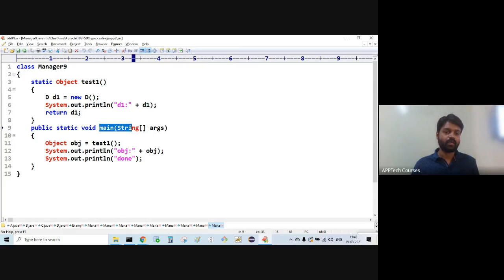Main method, test1 I'm calling. Test method return type is the object type. Creating the object of D type, reference variable memory address. While returning D1 I'm returning, but accepting is what? Object type. Automatically upcasted to object type. Now here test1 will be having the object type of object, that is assigning to obj. Now print obj, D1. Both should be pointing to the same object.